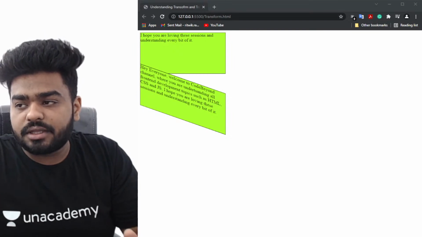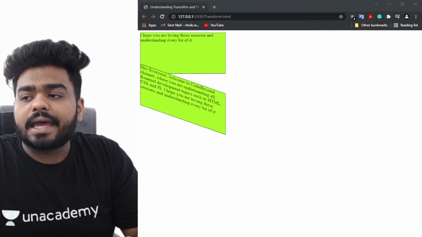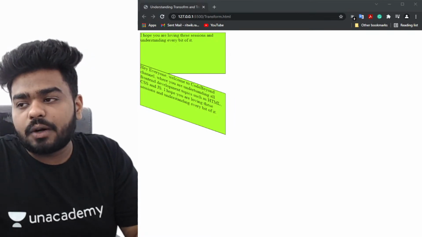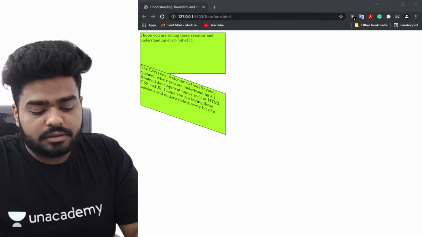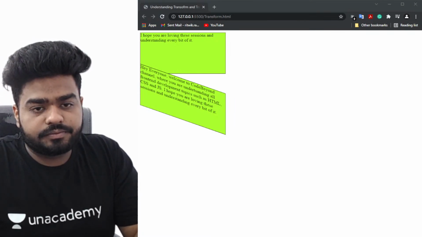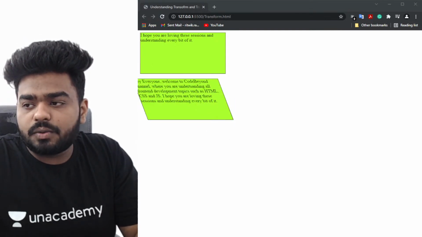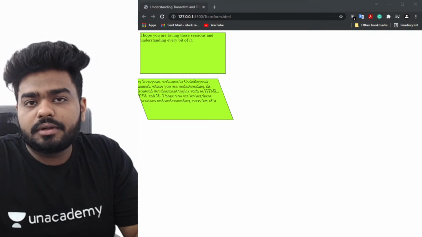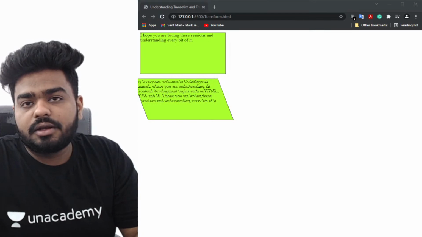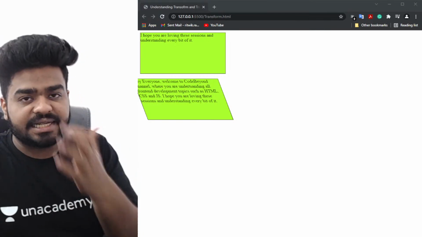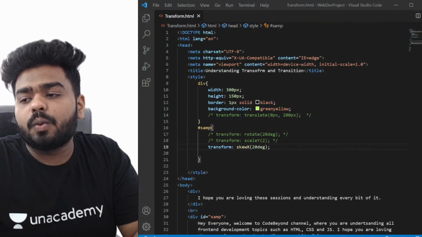It is just bending. You can see this corner will always be here. And when we were using skewX, the down corner was always there. Correct? See, in X, this will always be touching the ground, and in Y, the height will always be touching that part. So it's just skewing, it's just tilting, it's just bending, right? That is what skewX and skewY are.